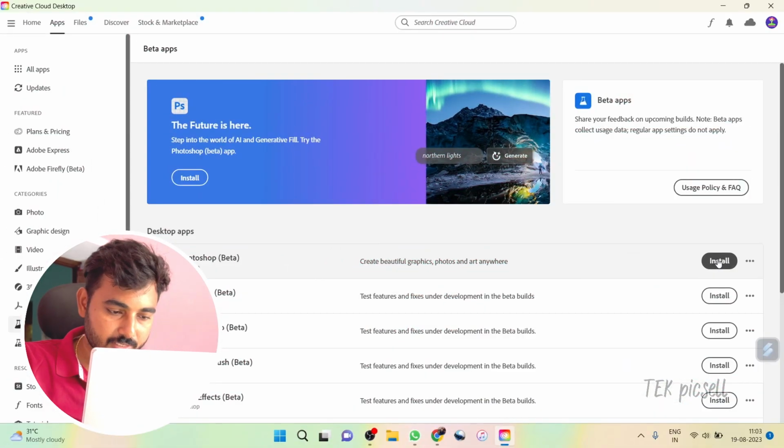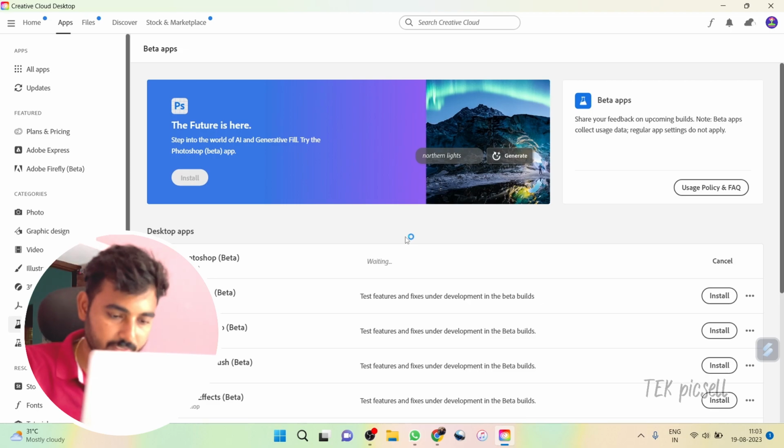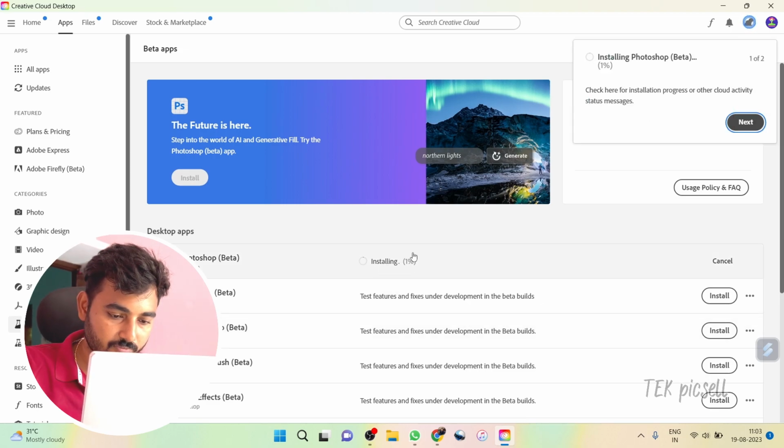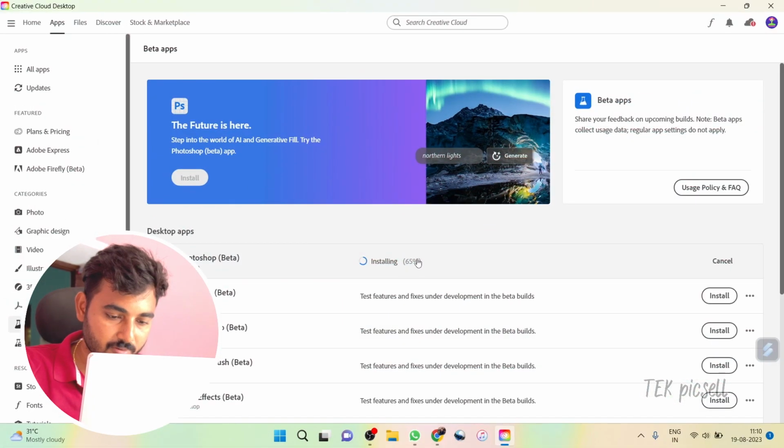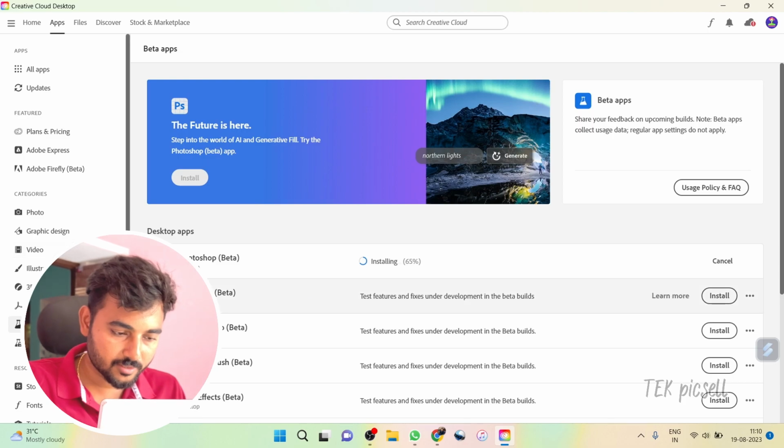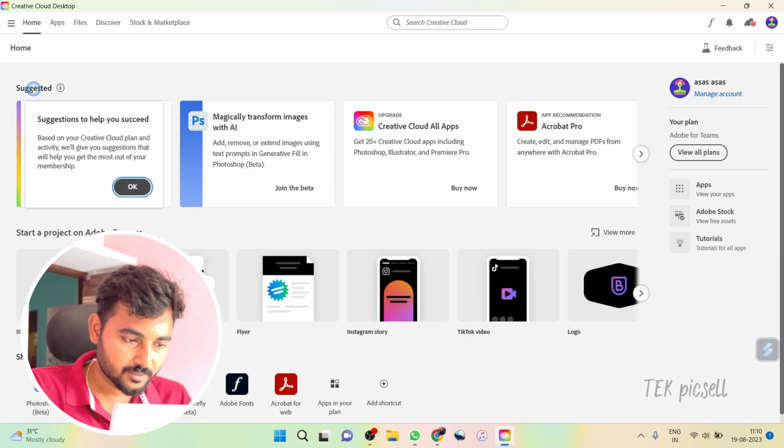On the right side you will see the Photoshop beta. Just click install. It will take some time. It's around a 4 to 5 gigabyte zip compressed file, so it will take some time to download. Now it's 65% completed. Okay, once it's done, I will start opening this one.